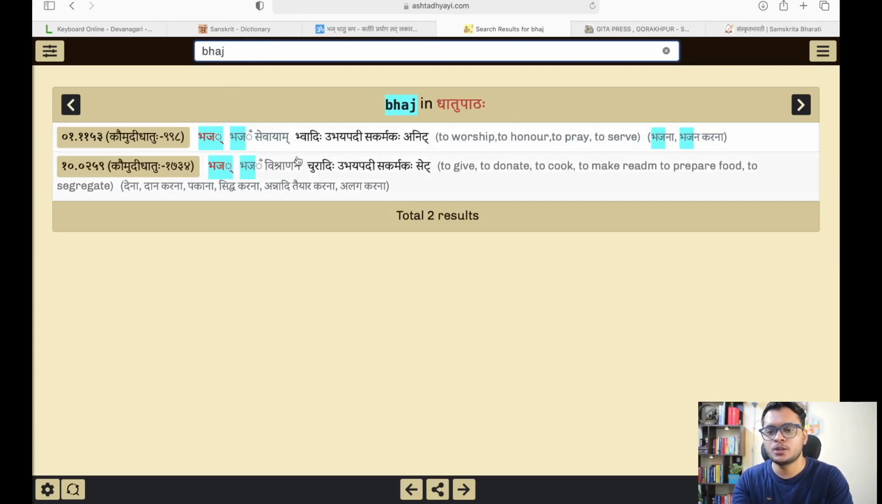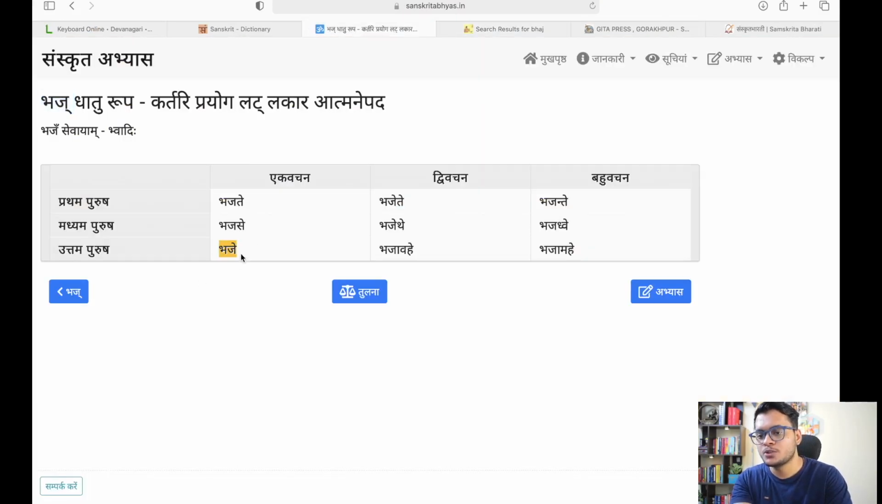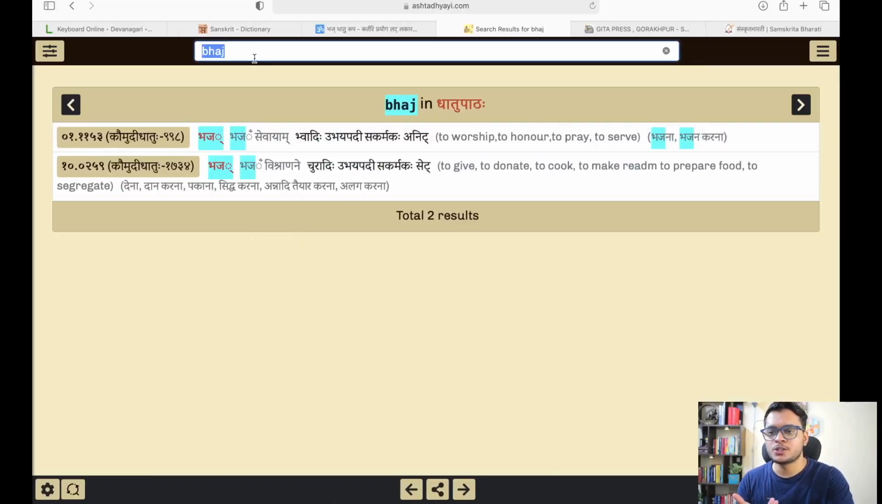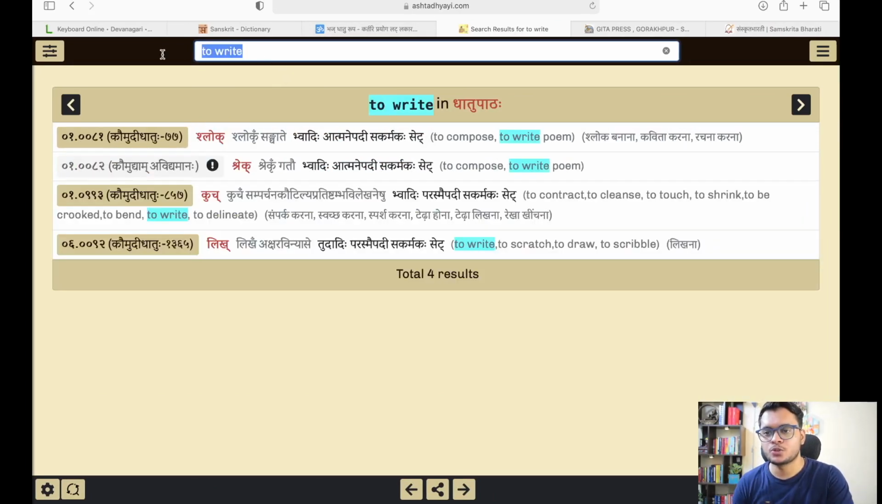So you know it means to worship, and from here you knew that bhaje is an uttam purush verb form. So in all, what does it mean? This bhaje means I worship. Simple as that. So suppose you want to write, I am writing a poem. This sentence, I am writing a poem, you want to translate in Sanskrit on your own, and you don't know what is the Sanskrit verb for writing. So, all you need to do is simply go to ashtadhyayi.com and simply write, to write. You want to know the verb form for this to write.